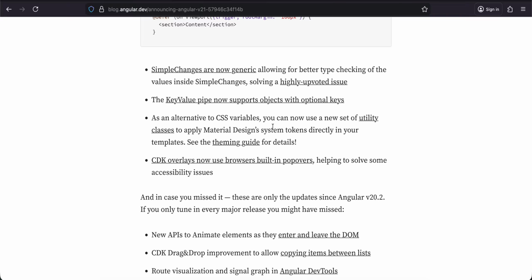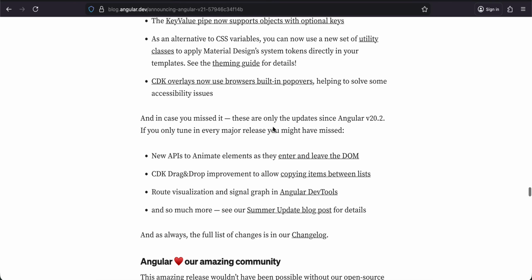As an alternative to CSS variables, you can now use a new set of utility classes to apply Material Design system tokens directly in your templates. CDK overlays now use the browser's built-in popovers, helping to solve some accessibility issues.